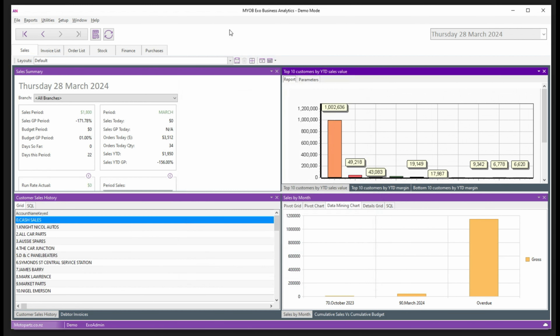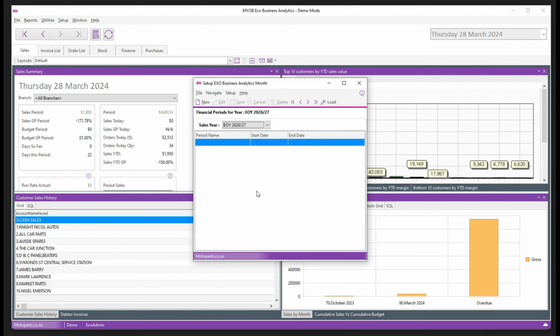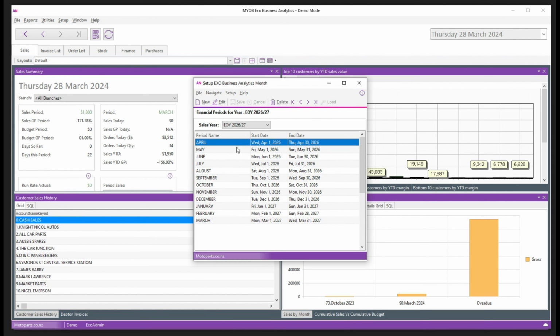We close that one, and go back to setup, and set up months. Select the year that we're wanting, so that's the latest one that we've just created, and then click on load. You will then get confirmation that the periods were successfully loaded. You can then click on save, so you say OK to that. That shows them all there, and click on save before closing.